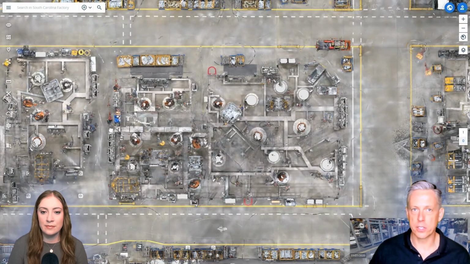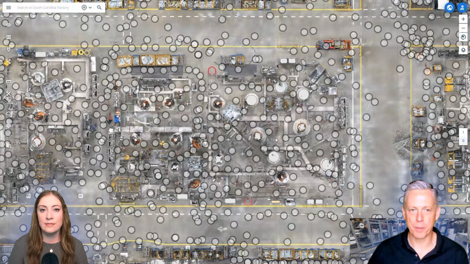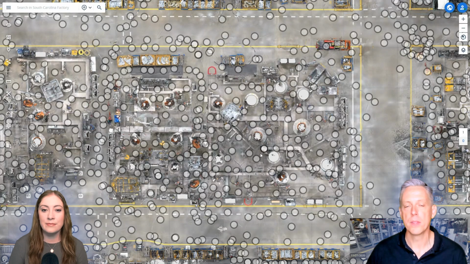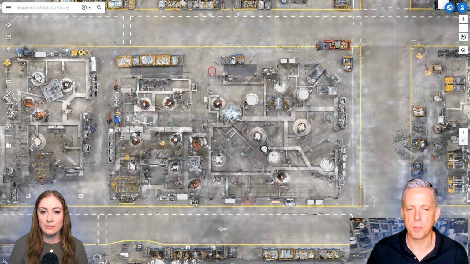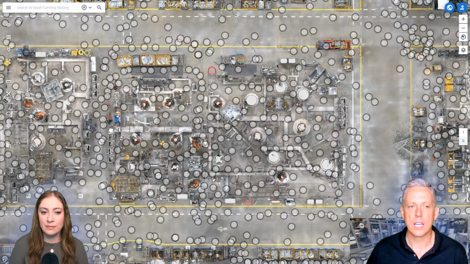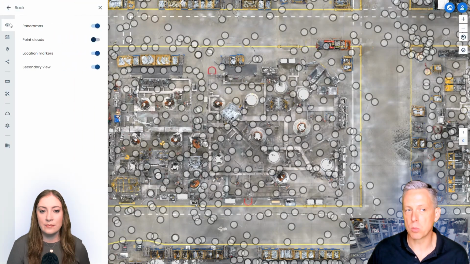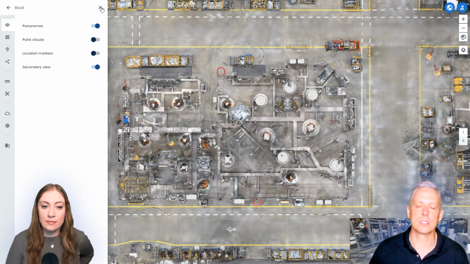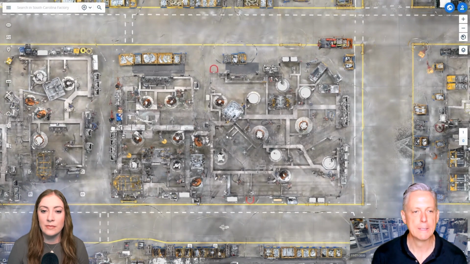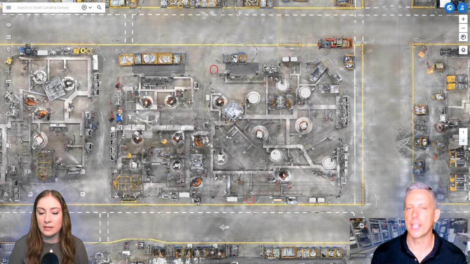One thing that you'll notice as I'm talking and moving my cursor around is these location markers popping up. Again, these are where we've stopped and taken a 360-degree high definition panoramic photo. If that gets in your way, you can go back to this view button over here and turn the location markers off so that it doesn't bother you as you're doing certain evaluations. If you want to get a clear shot of something, you can have a clear bird's eye view of a robot cell, per se.